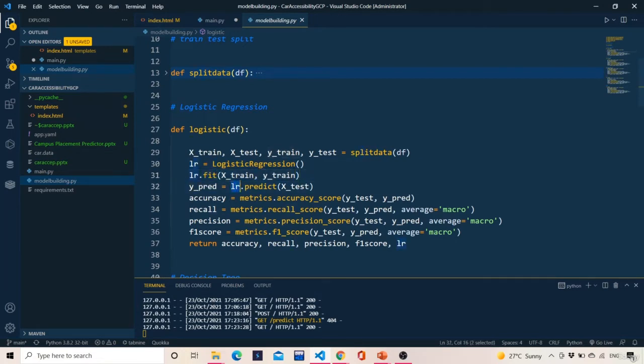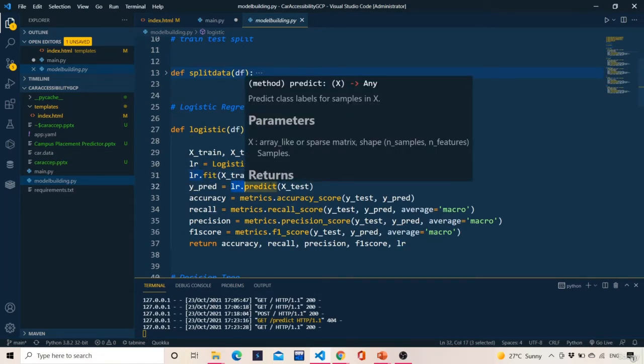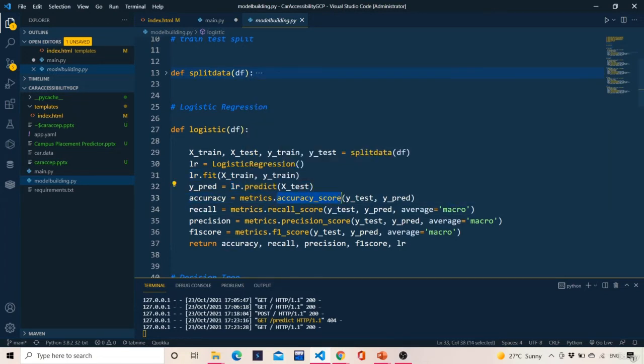Once we do that, we call LR.predict of xtest. So we are validating our model, that is the logistic regression model, on the validation data, which is nothing but xtest. That will give me the prediction. Now if I want the accuracy, recall, F1 score, and precision score, I have these functions from the metrics module, that is accuracy score, recall score, precision score, and F1 score.